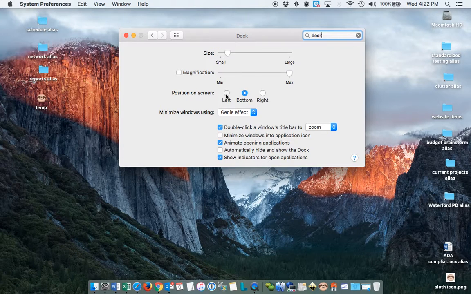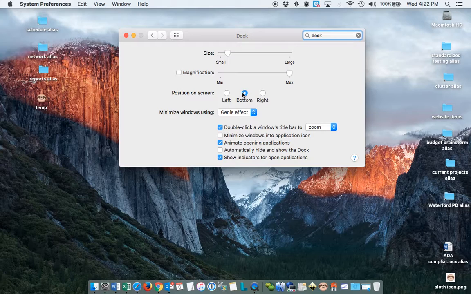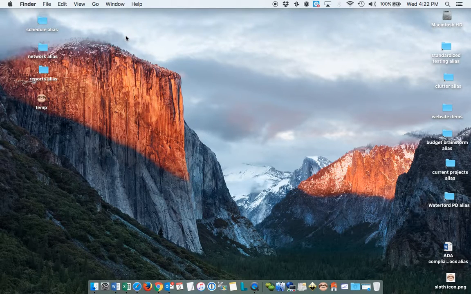I can also move where my dock is, which is sometimes handy, especially if you're working with certain applications where you need to get to the bottom of the screen. Here you can see there's other effects that you can change and modify for your dock. So hopefully that quick tutorial gave you some useful tips about how to manage and use your dock.